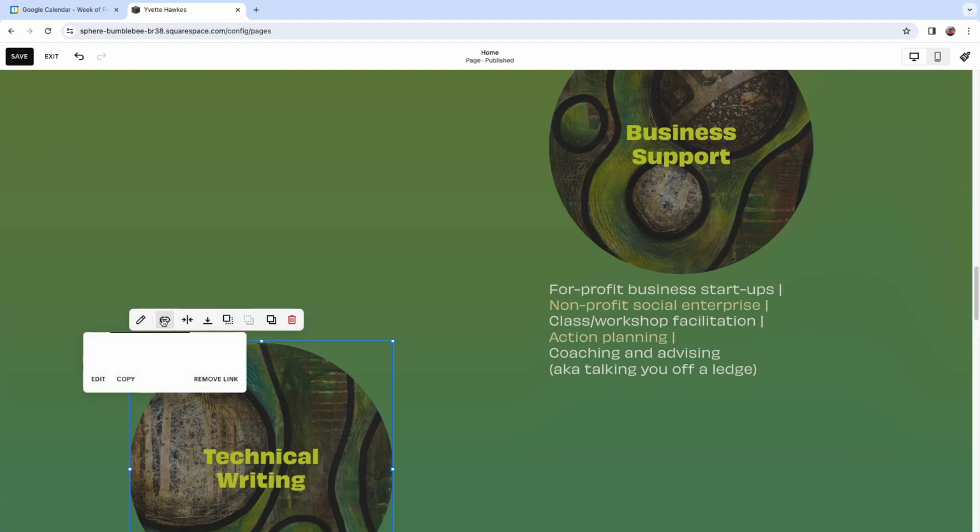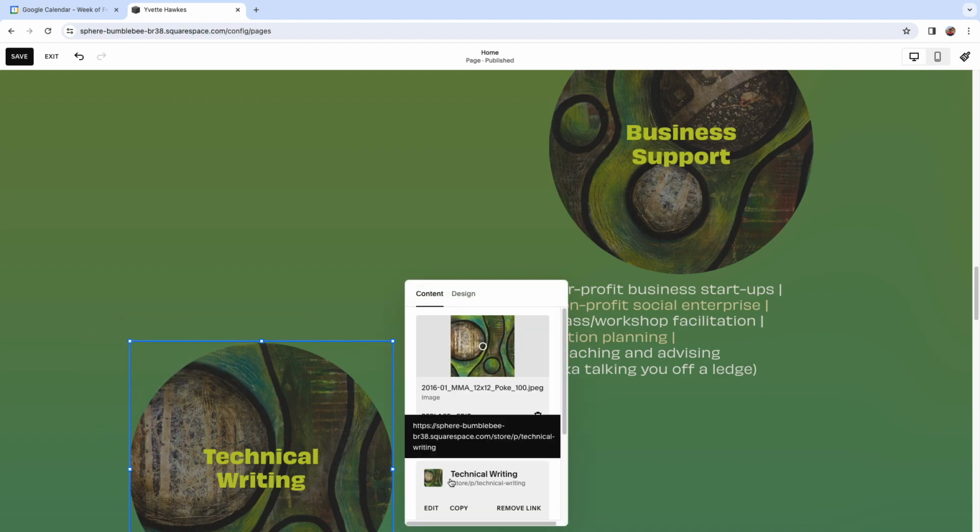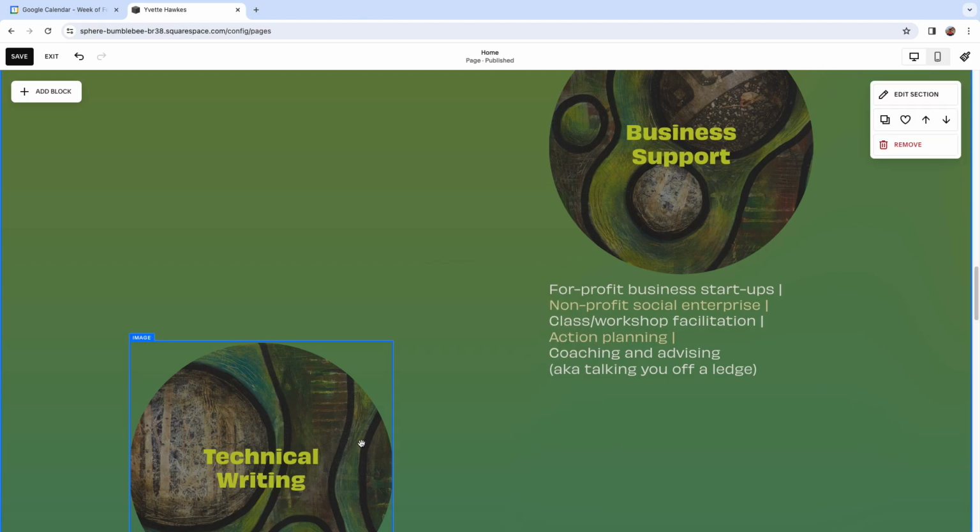I'm gonna edit the link. Edit, store, P for product, and technical writing. In design, and yes, you can see the picture of the page. All right, this is good.